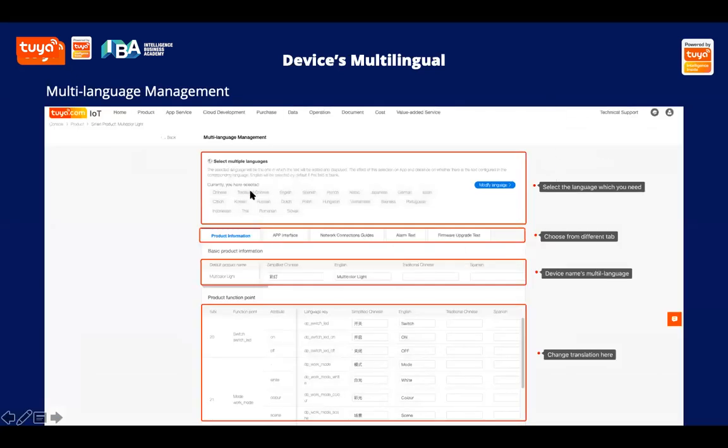Okay, now we have opened the multilingual page, and this is what the multilingual page looks like. At the top of the multilingual page, it shows the multiple languages which you can select. And in the middle of this page, it shows 5 different tabs. The product information, which includes all the function points of the device. And the app interface will include all the translations of UI control panels.